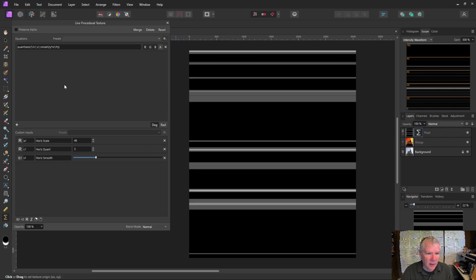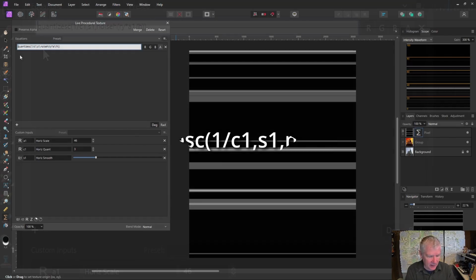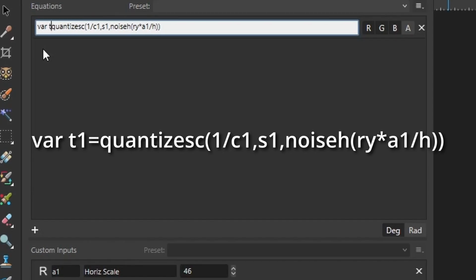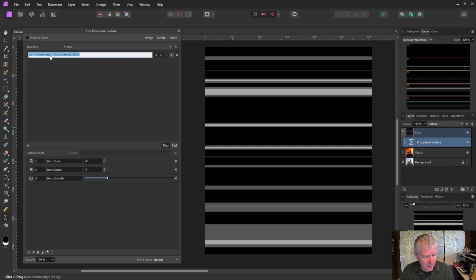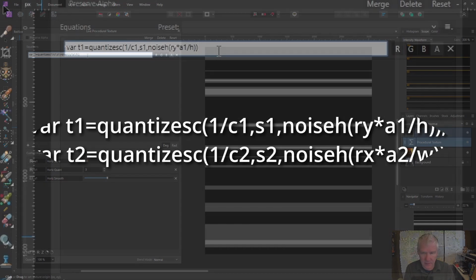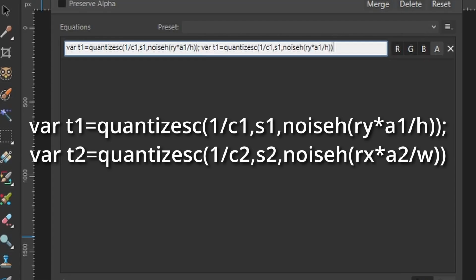And I want to set this up as a variable now, so I'm going to turn this into a variable, var_t1 equals that. Now I'm going to copy and paste this whole variable right next to it. And I'll add a semicolon and then paste it right here. And I'm going to change the 1s to 2s. 2, 2, and 2. And I'll change the ry to an rx. And I'll change this one to a 2 as well. And I'll change the h to a w. So it'll be the width of the document in pixels.